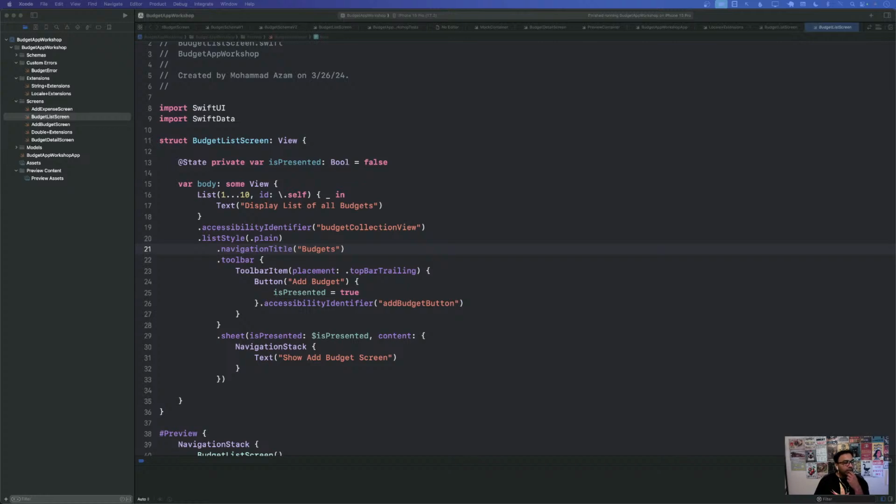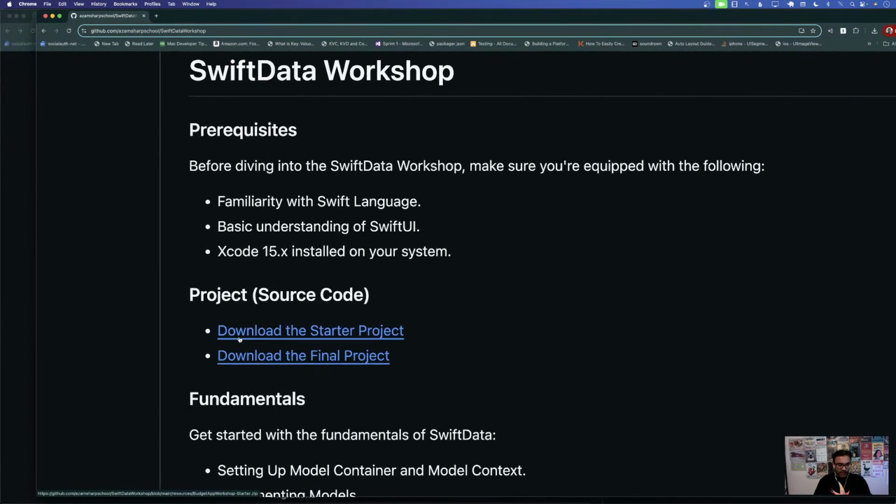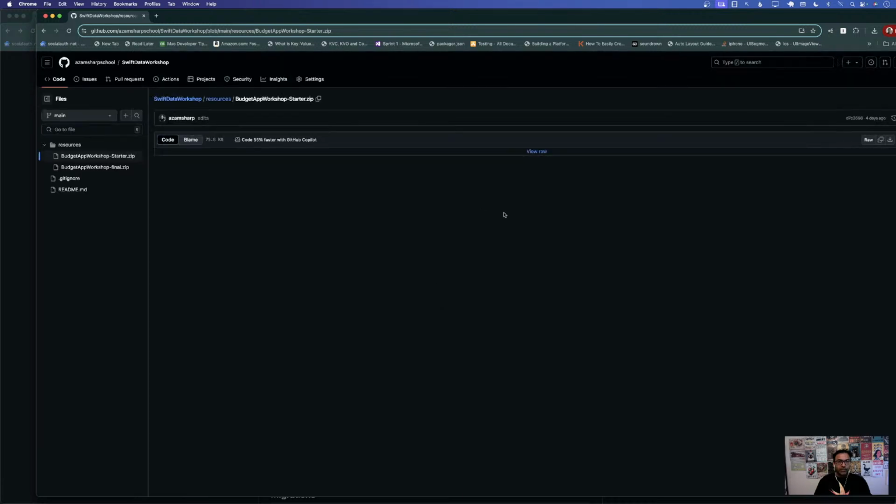All right. And when you go to the repository, there we go. Make sure you download the starter project. You can download the final project also, but open the starter project. If you click on it, it will show you something like that. Then simply click on view raw. This is going to download a zip file. It's just easier to give you the zip file, and then you can extract it and open the project in Xcode.